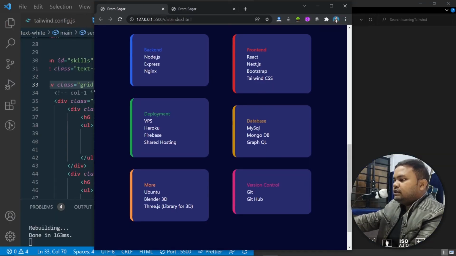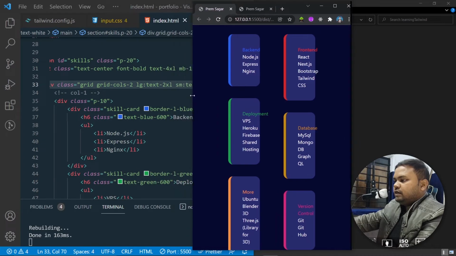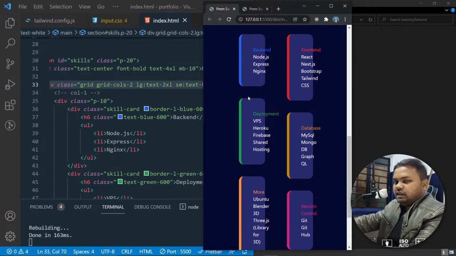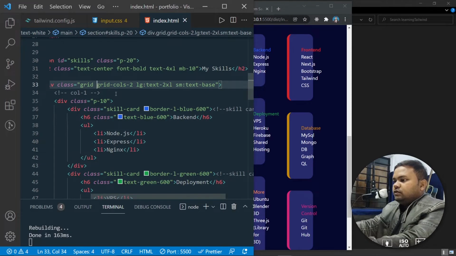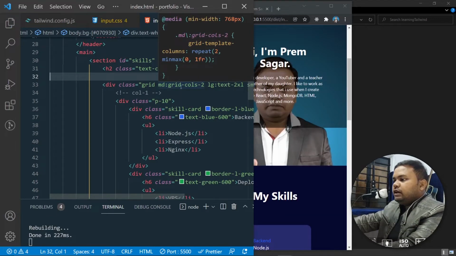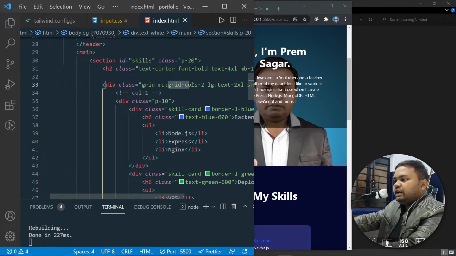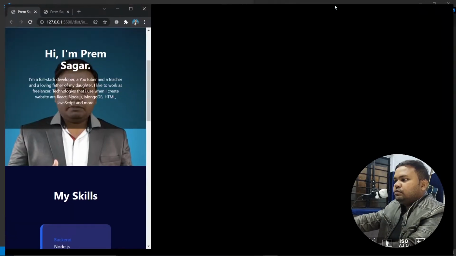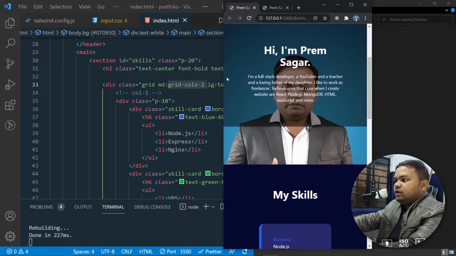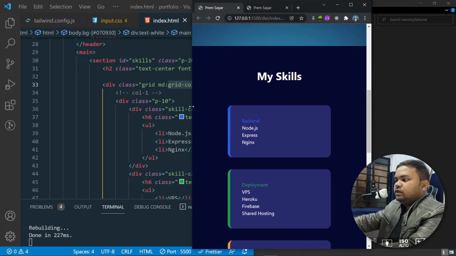Now as you can see, as I'm decreasing the width of my browser, cards are being squeezed down. So what I'll do to fix this, before this grid-cols-2 class I will write md:. So what will happen, this grid will have 2 columns only on medium devices or above, but on smaller devices it will not apply this class, so there won't be 2 columns. Instead, on smaller devices all of the columns will come in one line.